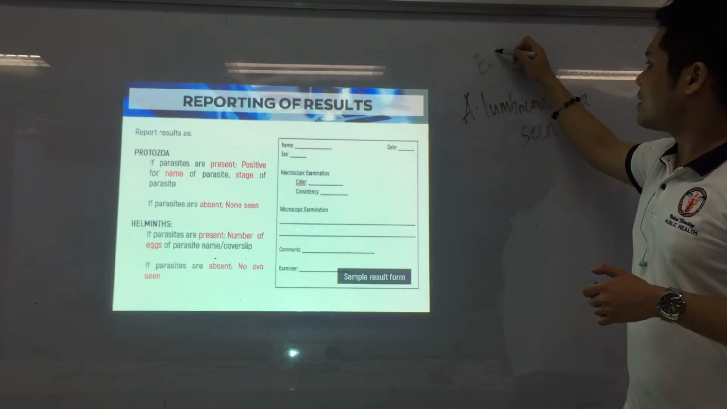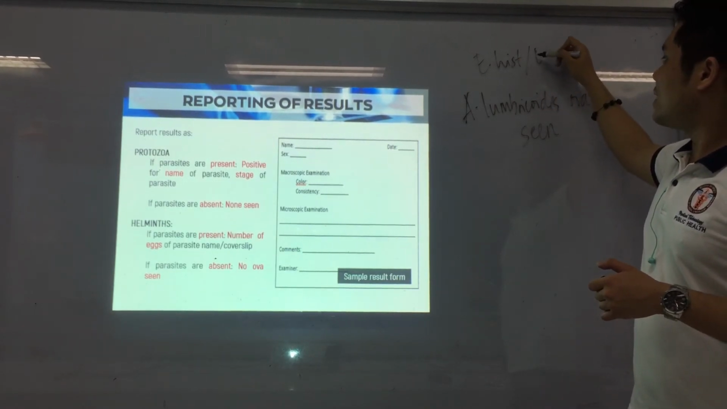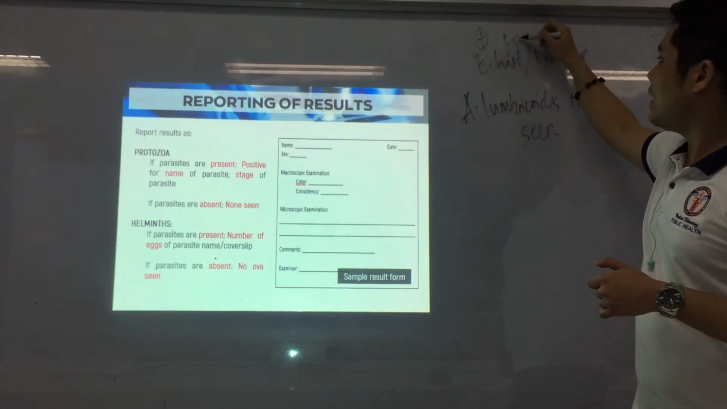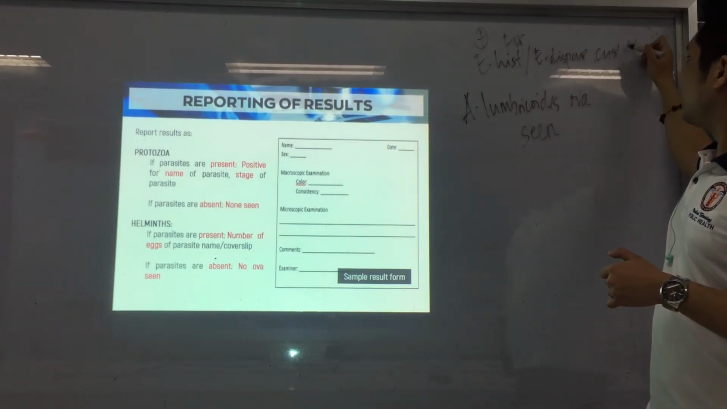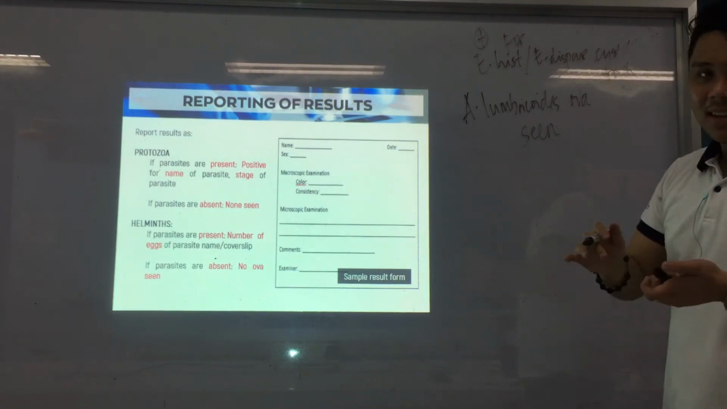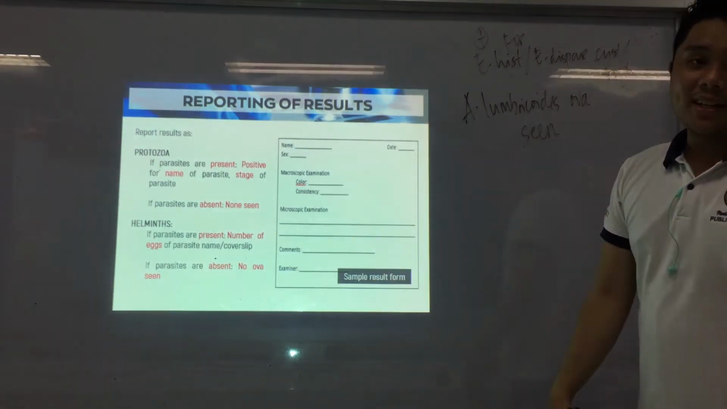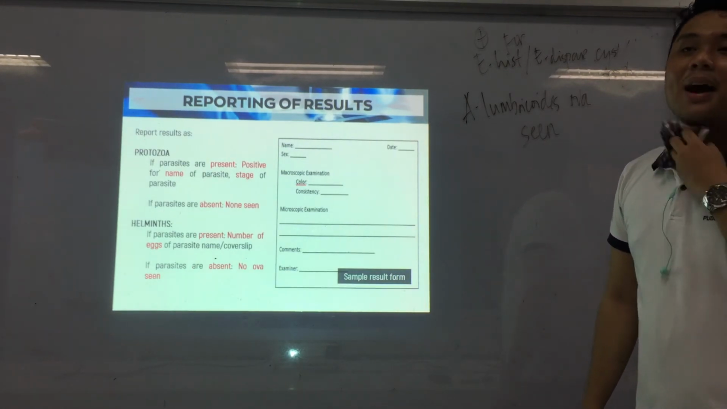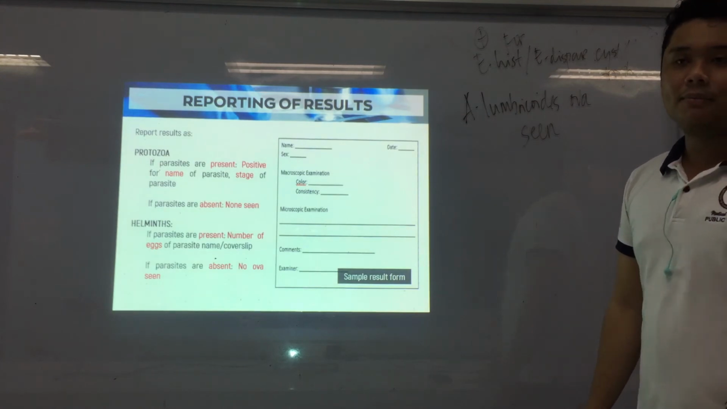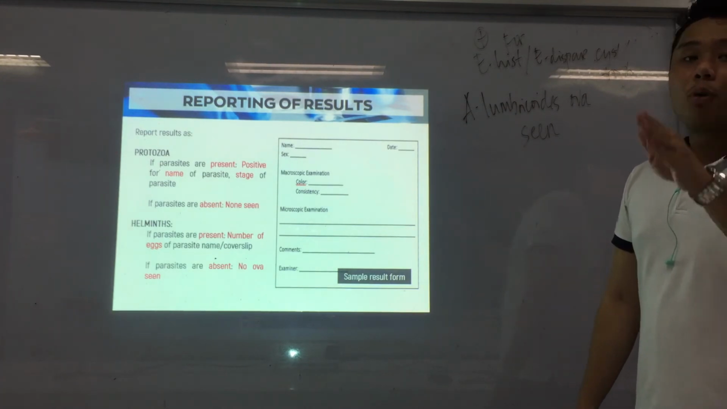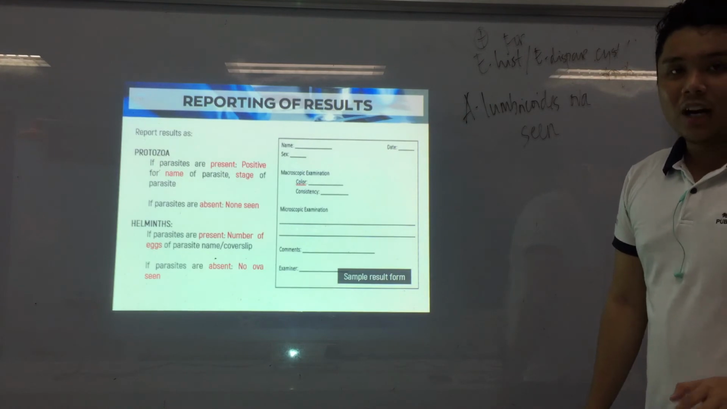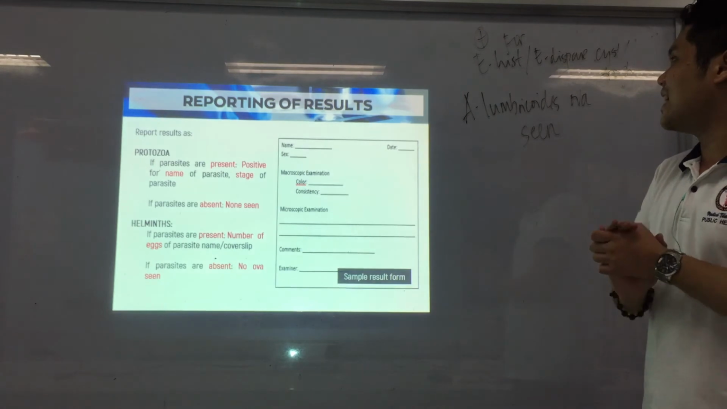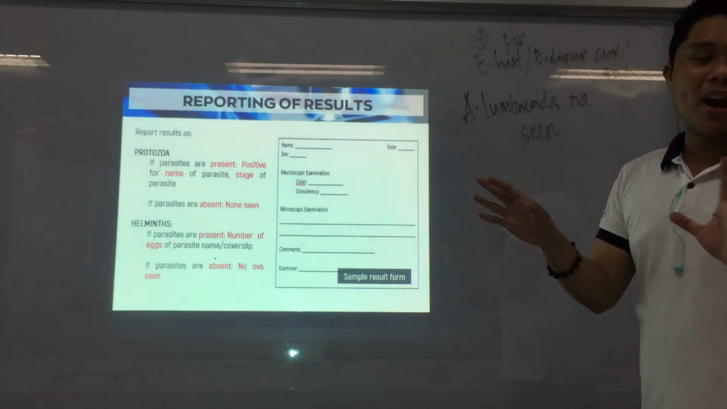Or E. hist, E. dispar, positive for E. hist, E. dispar, cyst or trophozoite. So that's how they report it. They don't count the number of eggs per cover slip. So again, that further supports my notion that the reporting of results depends on each institution. This is just what we follow in our class. So that's the intro, the basics.